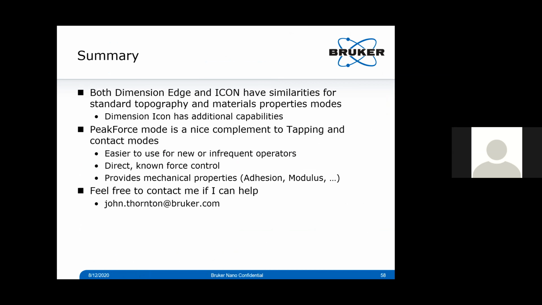So this is my very short summary. Hopefully I gave you a good idea of the instruments. You guys have great instruments there. You can do a lot with them. And hopefully I gave you a nice taste for PeakForce mode. I have nothing against tapping. Contact mode I don't like as much, as you can probably tell. But it has some nice things about it which you don't find in the other modes. And it's easy to use, so if you're new to AFM, it's a nice mode to start on because it'll adjust things for you and control the force well. You can get into more advanced modes with it, as well as with tapping.